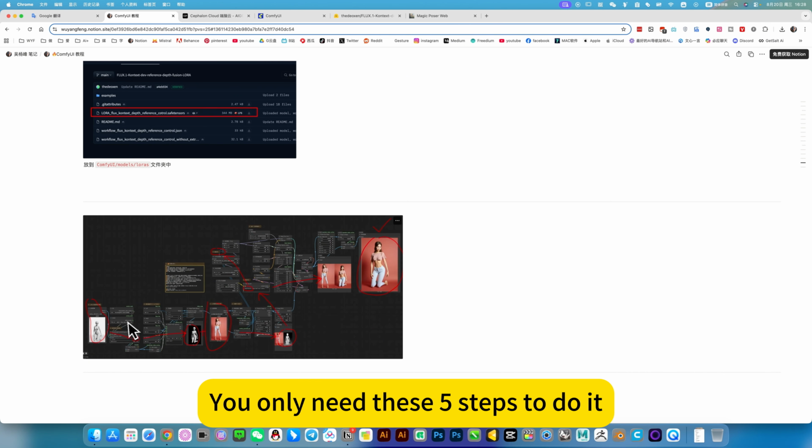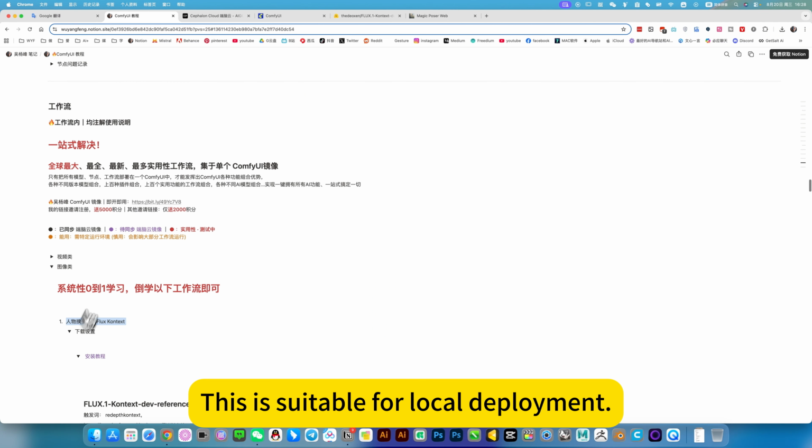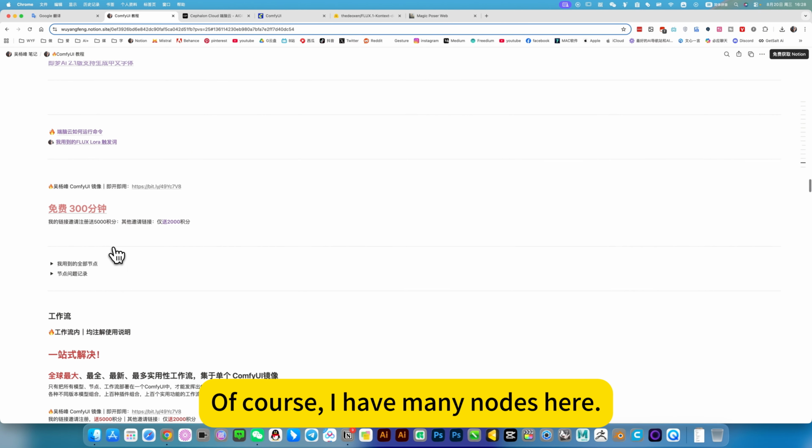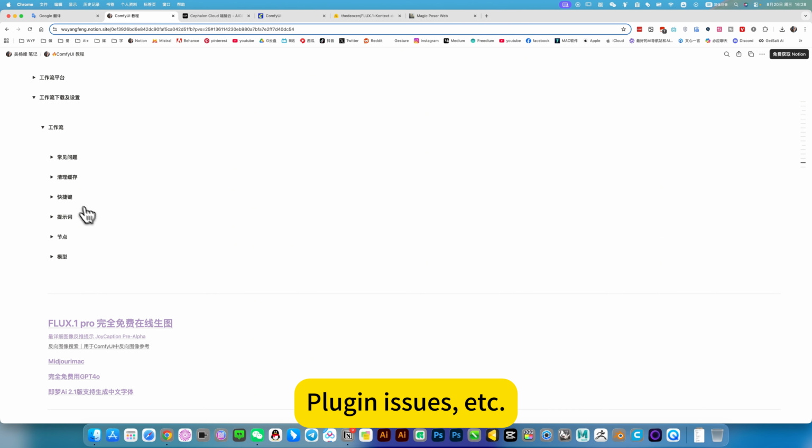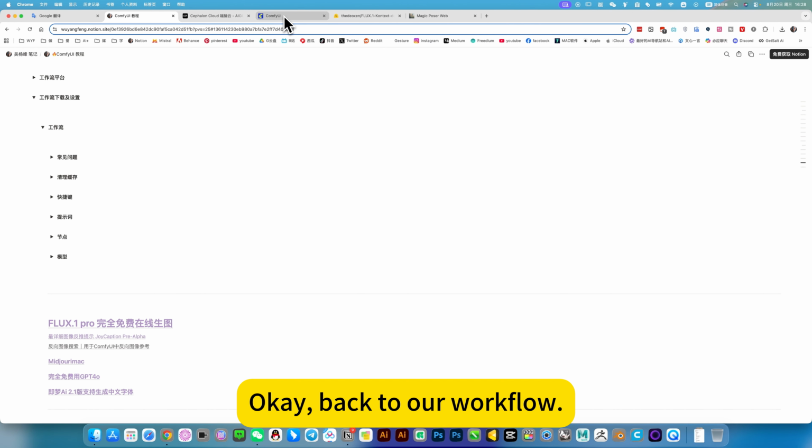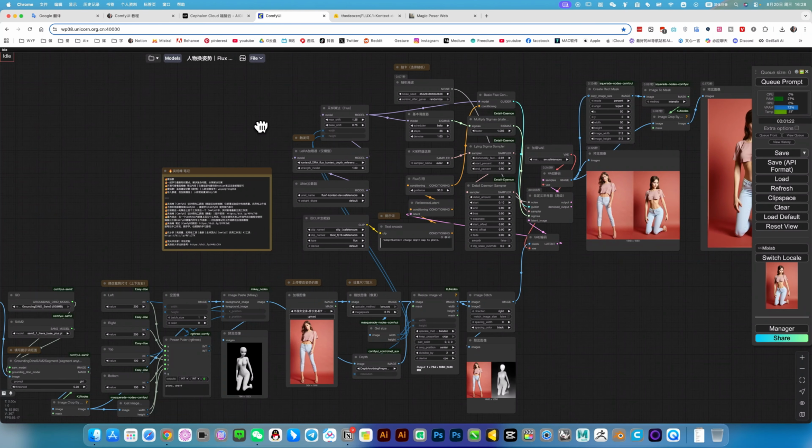Below is the workflow download, which is suitable for local deployment. Of course, I have many notes on troubleshooting issues and some technical content. Okay, back to our workflow.